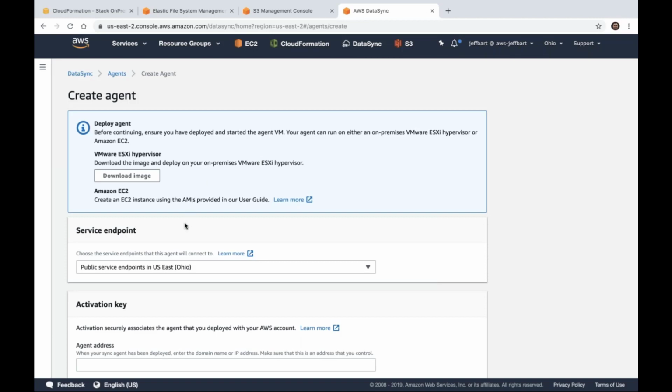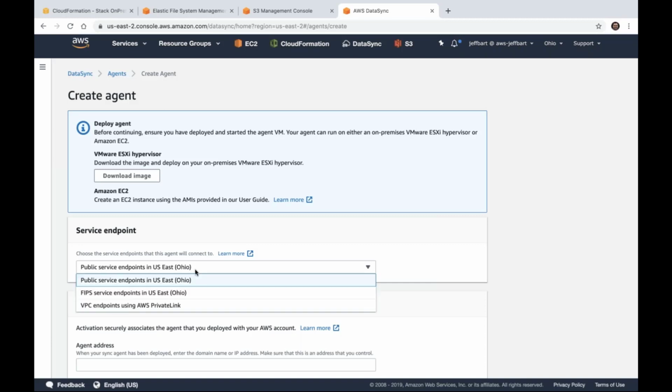Now the next step is I need to decide how I want to actually connect my agents to the DataSync service in the destination region, in this case, Ohio. I have 3 options. And the drop down here shows you what those options are. So the first option is a public service endpoint. This means that my agent will connect to the DataSync service over the internet.